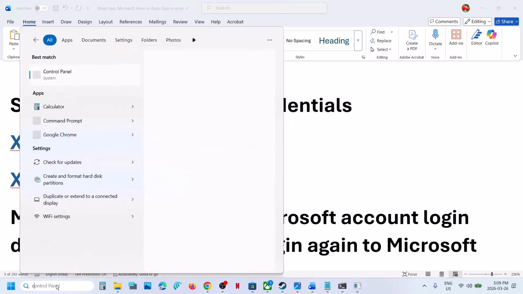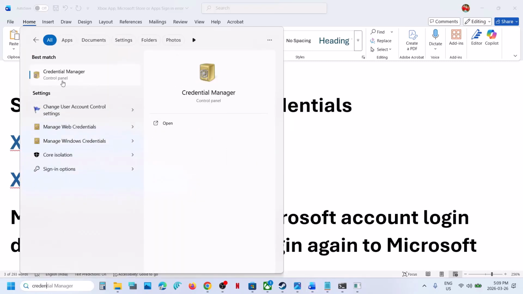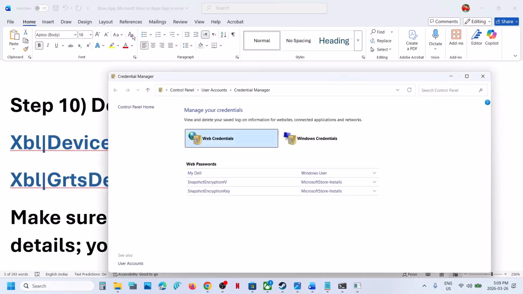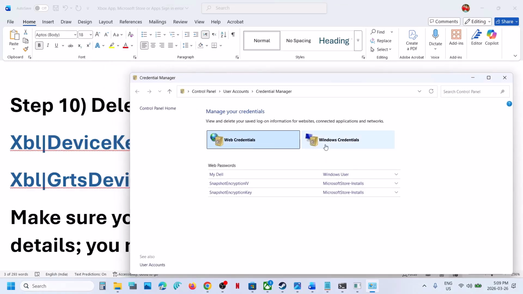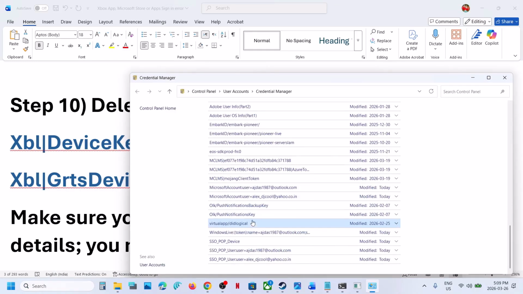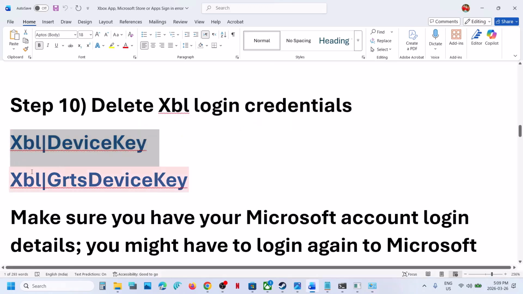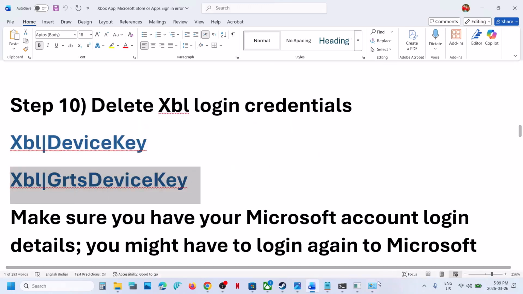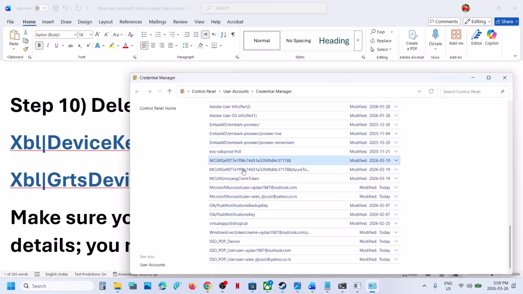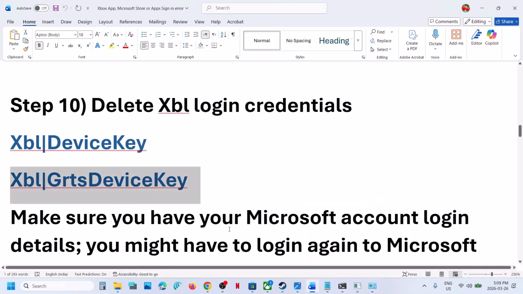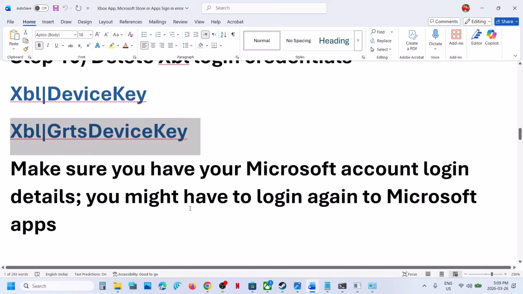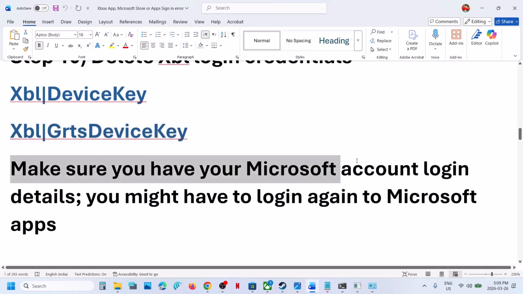Now for this, type in Credential Manager in the Windows search box, and then click on Credential Manager over here. Go to Windows Credentials, and over here, if you find XBL device key or XBL GRTS device key, in that case, you have to remove it, but make sure that you have the Microsoft account login details, like your Microsoft account email and password to re-log in.